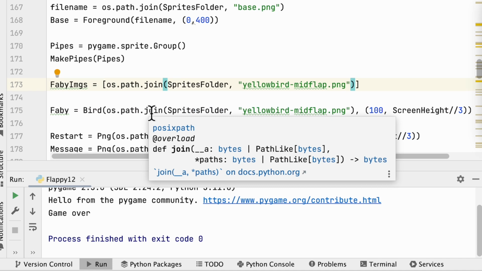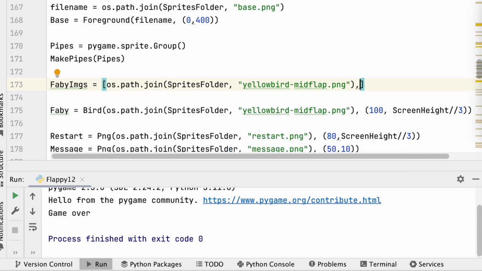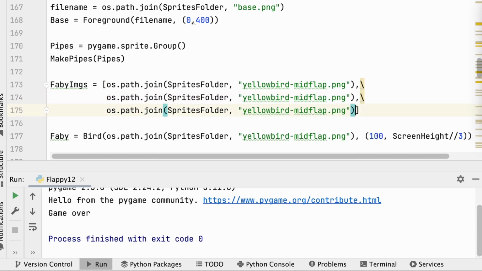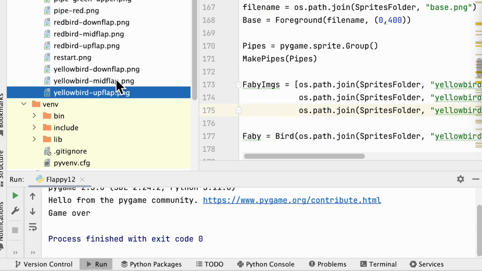Remember, things in lists are just basically comma delimited. Well, let's put a, okay, we'll do a Command V, comma, backslash, Command V. So basically we have up flap, mid flap, and down flap. Is that correct? Let's just check. Up, mid, and down. That's right.